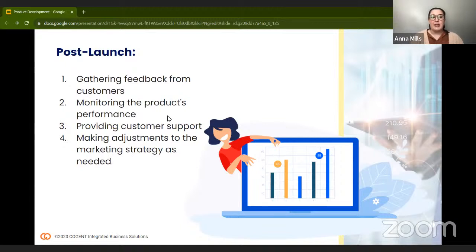And then we also monitor the product's performance. We want to see how quickly people are adopting the product, if they're staying, if they're coming back, how often they are, and what its main use is to our customers.